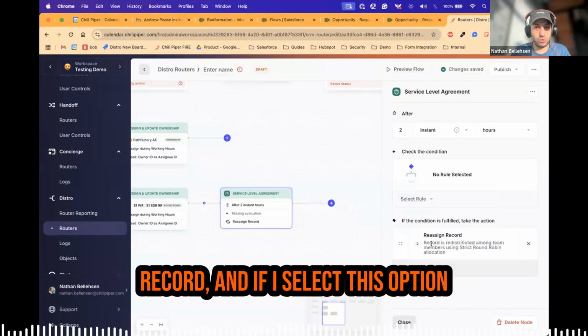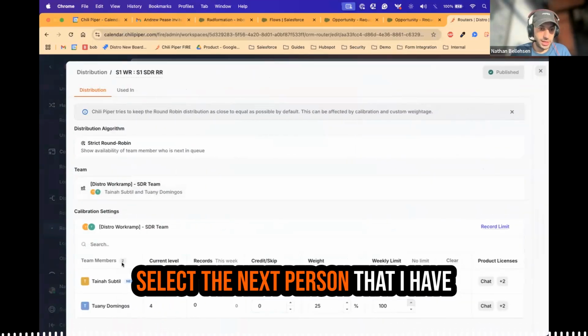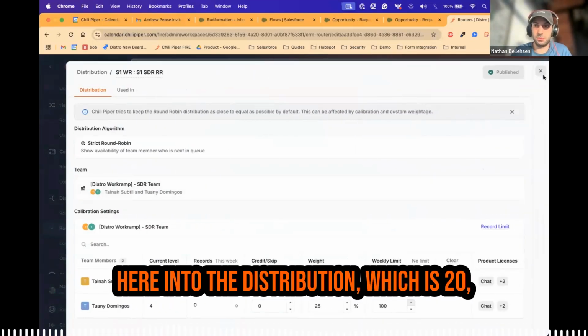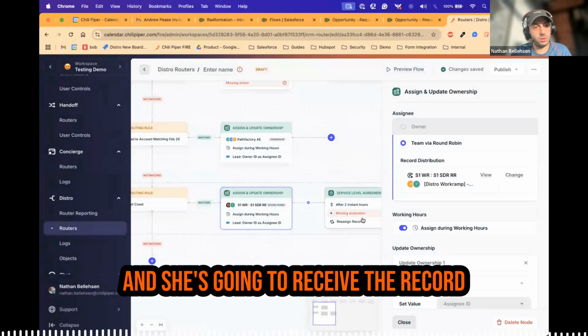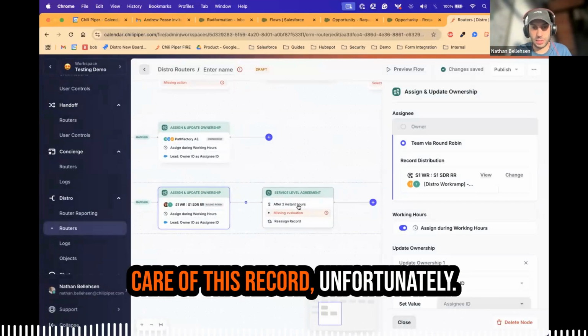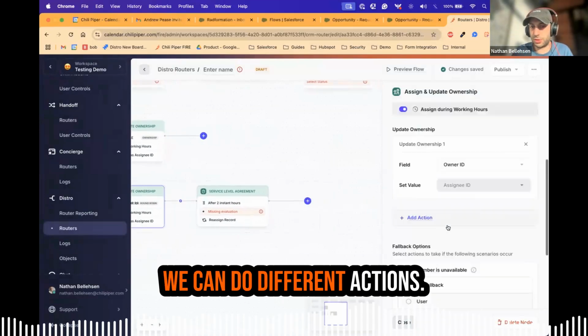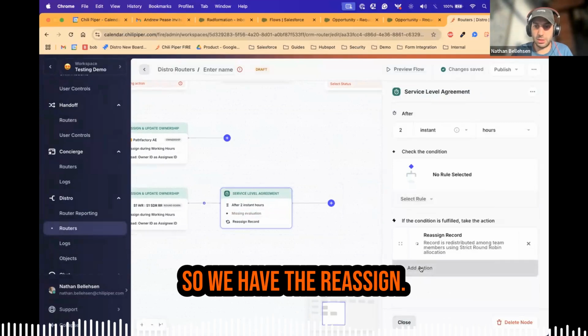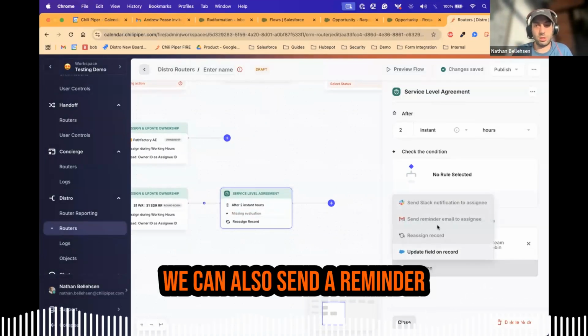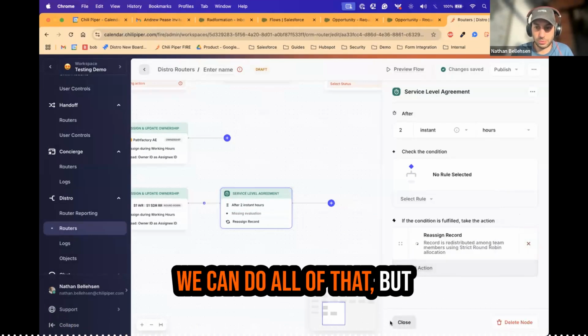And if I select this option to reassign the record, it's going to select the next person that I have here in the distribution, which is Twani. And she's going to receive the record directly because Taina didn't take care of this record, unfortunately. So now Twani is taking care of this record. We can do different actions. So we have the reassign. We can also send a reminder to the assignee. We can update a field in Salesforce. We can do all of that.